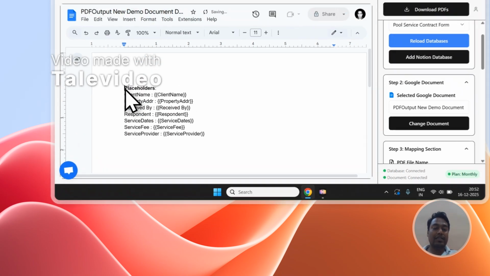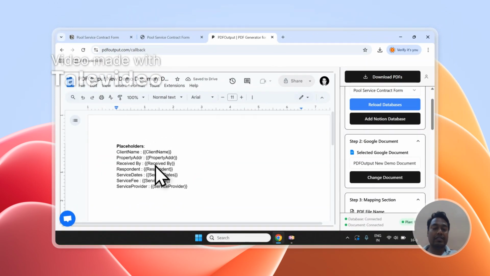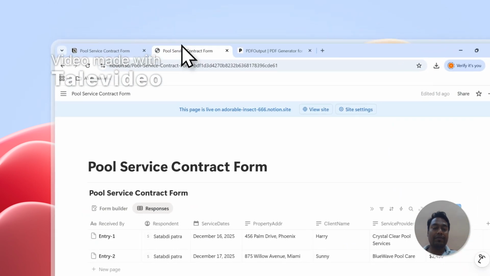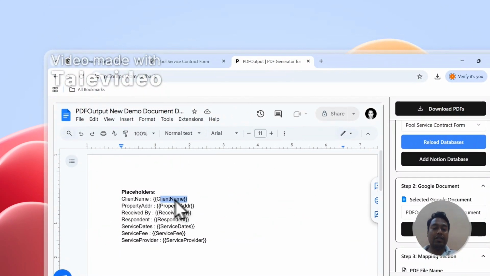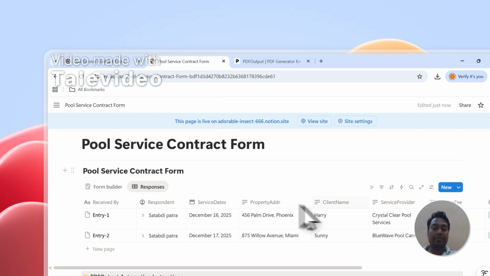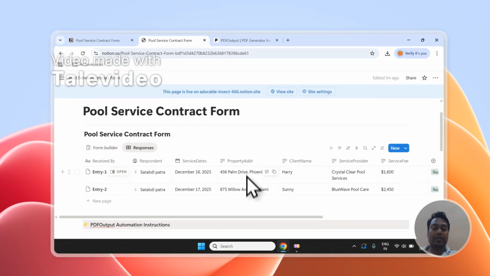So we have fields like client name, property address, received by, respondent. All these are coming from the database that we find over here. So when the PDF is created, all these fields inside double curly brackets, such as client name and property address, will be mapped with the database that we have, and the document will be created.